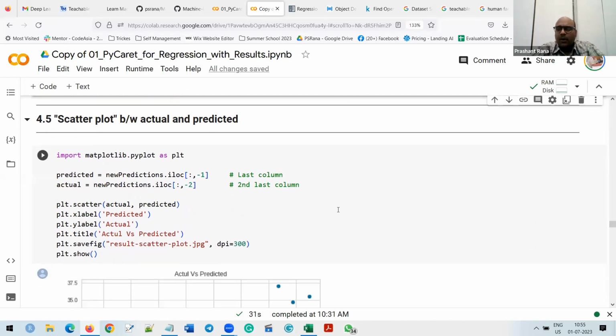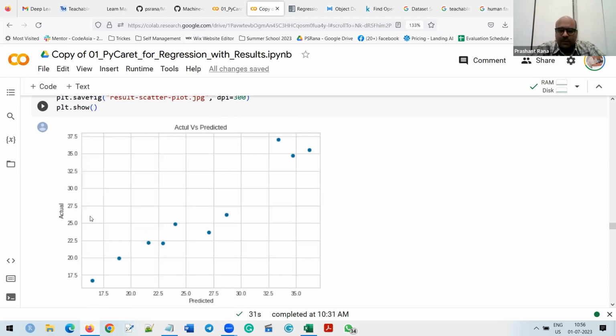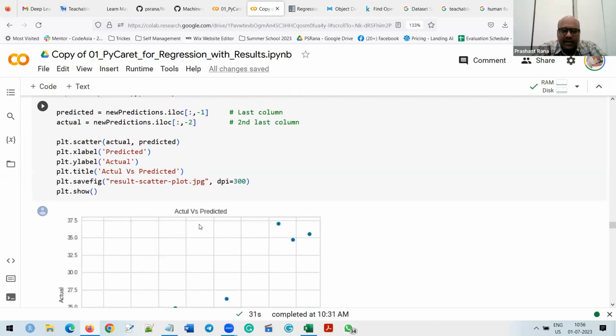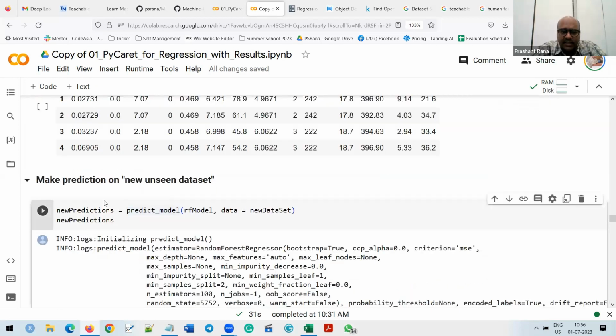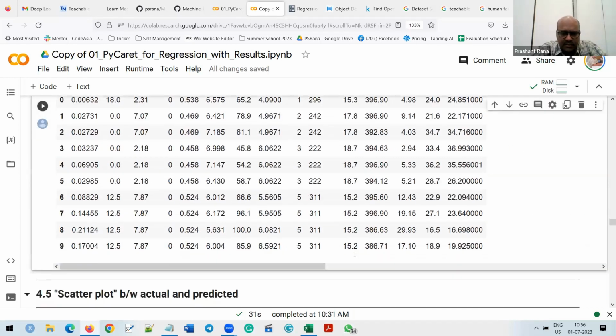Now, let's plot the scatter plot. This is a scatter plot between actual and predicted values, and it is considered that if all the points lie at a 60 degree angle, then my prediction is quite good. So for this, what I did here, my results are saved in new predictions. So new prediction is a variable that consists of all the results.